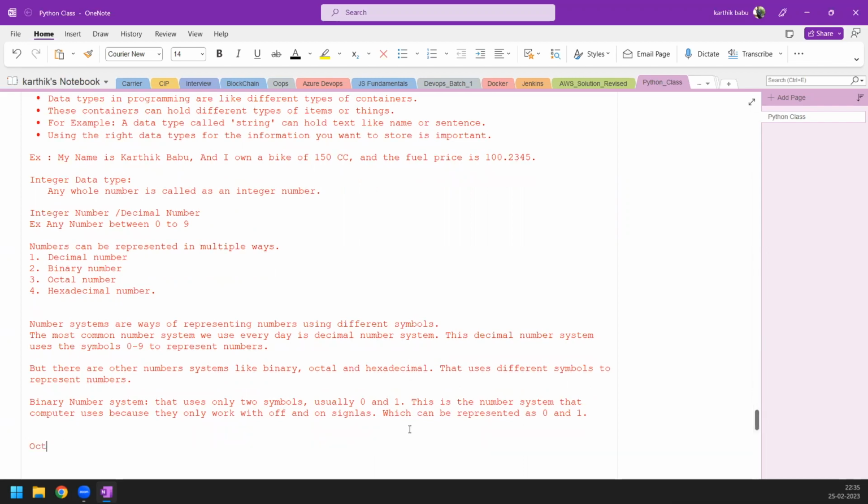Octal number system means what? Binary number system uses how many symbols? Quickly. 0 and 1. It uses two symbols, that is nothing but 0 and 1. Octal number system uses 8 symbols. Usually those 8 symbols are nothing but 0, 1, 2, 3, 4, 5, 6, 7.